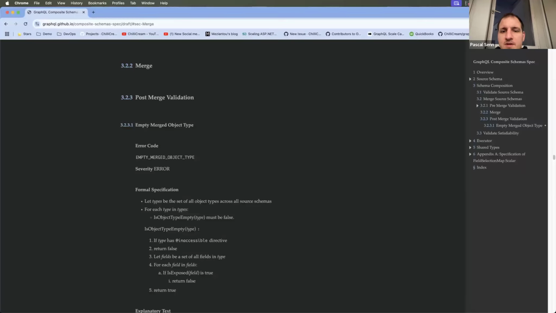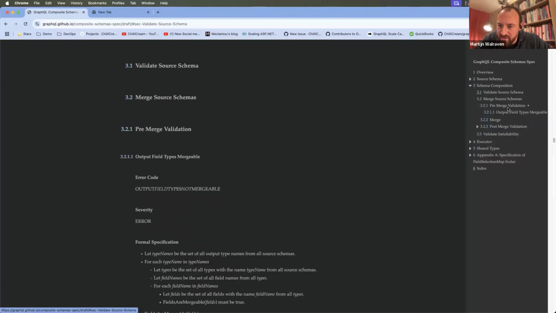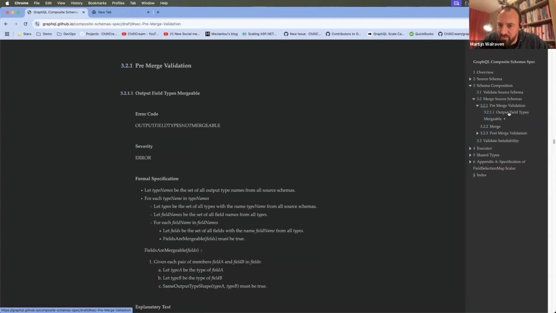So can you open the tab quickly there? Oh, because I thought the pre-merge validation rules were meant to apply to subgraphs in isolation, so without knowledge of other subgraphs.